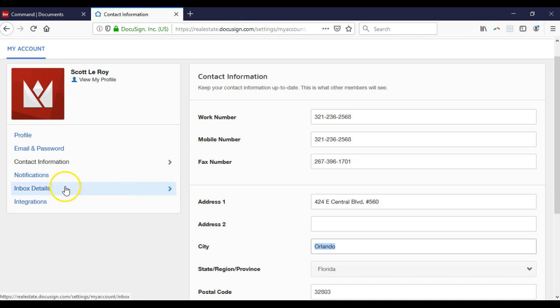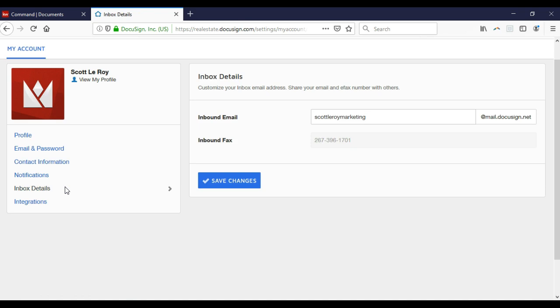Now, the other really big item I do want to show you guys is under inbox details. This is where you can find your inbound email address for DocuSign. Your inbound email might have a bunch of funky letters and characters right now, or maybe it's your first and last name and then a bunch of letters and characters. You can change that to anything you want.